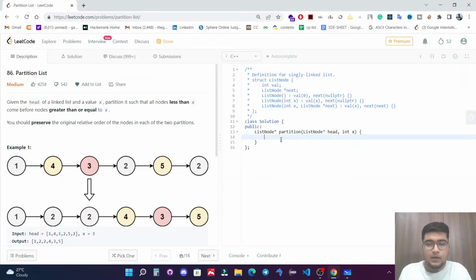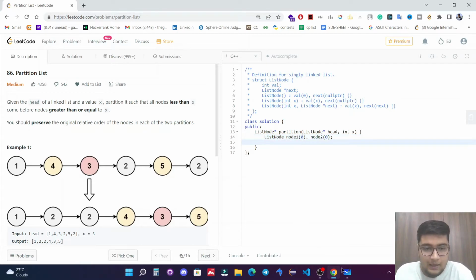So in the coding part, let's first initialize two nodes. It is ListNode. Let's name them node 1 with value 0 and node 2 with value 0, right? These are the two nodes initially. Now these are two linked lists, so let's name the first one L1 and the second one L2, right? These are two linked lists.